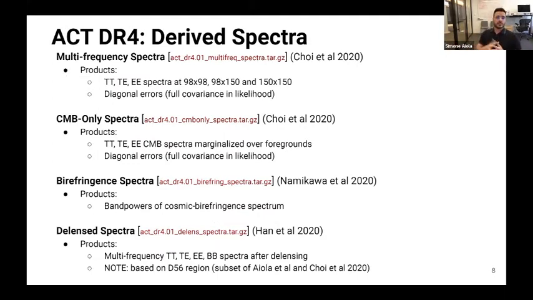Using these maps and all these ancillary products, we can derive spectra. That's one of the statistics we do. And here we have the usual CMB spectra. We have both a multi-frequency version where the spectra are taken by combining the different frequencies or looking at only the 98 and 150. We have CMB only, where we marginalize over foregrounds. So if you're interested in only the cosmological part, those are the power spectra you can use. We also have birefringence power spectra, so the power spectra from reconstructing the signal from cosmic birefringence, as well as the lensing spectra in a multi-frequency format.